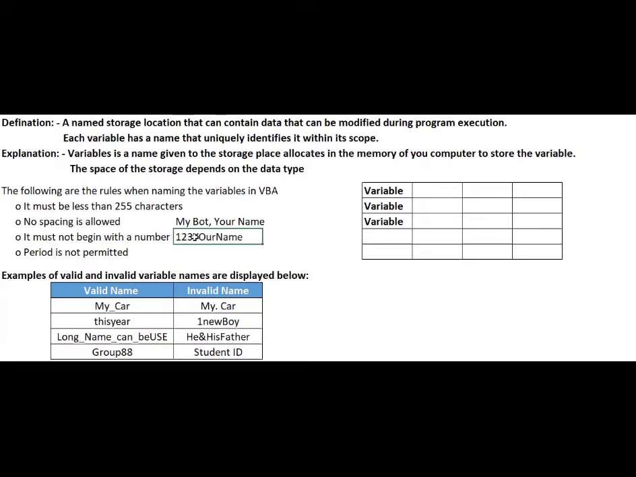This is incorrect. The next rule is that periods are not permitted. You cannot write something like 12/12/2022. This is not a variable. Also, special characters are not allowed in a variable, like "#myname". This is not allowed. So these are the rules to name a variable.